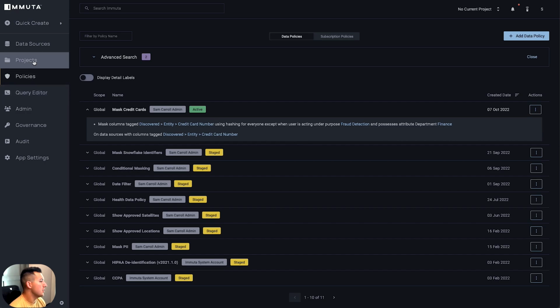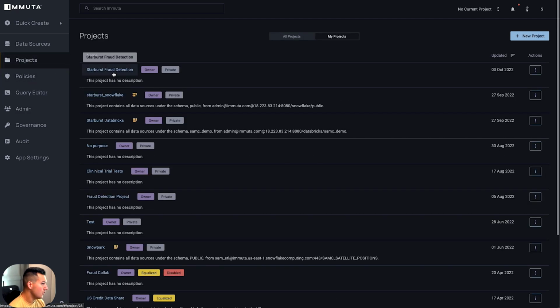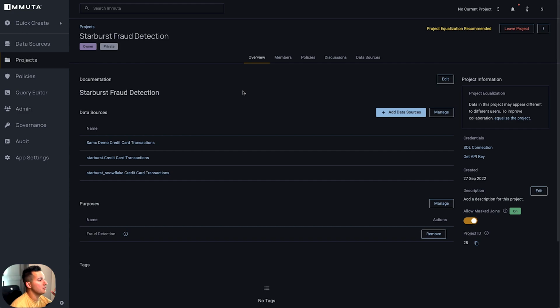So I'm going to go into what we call a project and build this out. I built this Starburst fraud detection project, and basically what it says is when you operate under this context, you will only be able to query these 3 tables in Starburst. The top one here is the Databricks catalog, this one is a Redshift catalog, and this one is my Snowflake catalog. I'm going to turn on this mask join option here, and this will impact the way we do our hashing with the same salt in this particular context. You can also add users to this on a time basis.